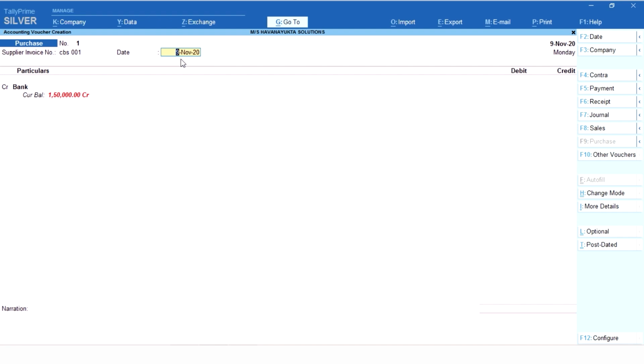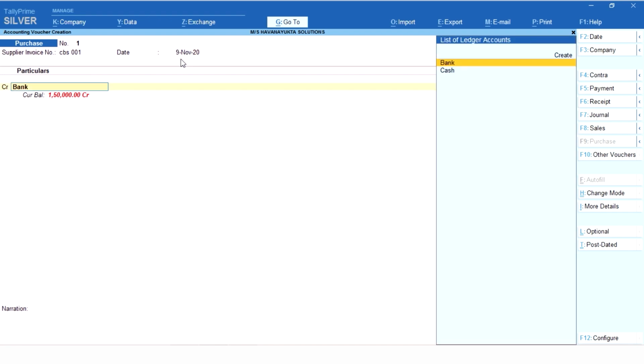Whenever you receive a purchase invoice, on the same day you will be passing a transaction. There is a 1% chance where you receive a purchase invoice on a later date and you will be entering the transaction on a different date. So now we go with our invoice number as CBS 001 dated on 9th November 2020. It says you have purchased some goods worth 20,000 rupees.